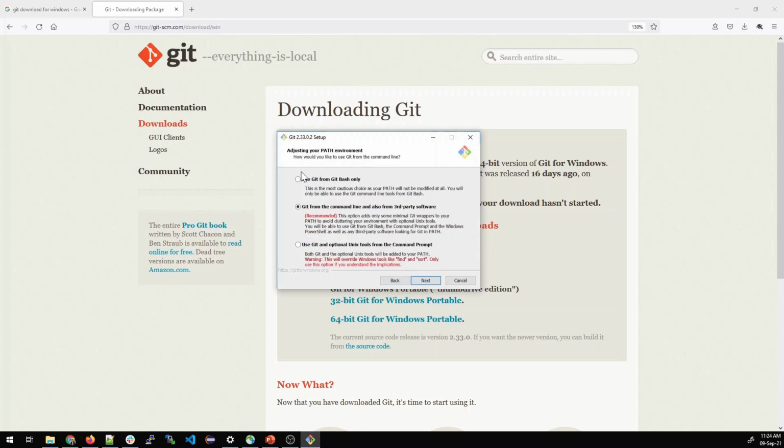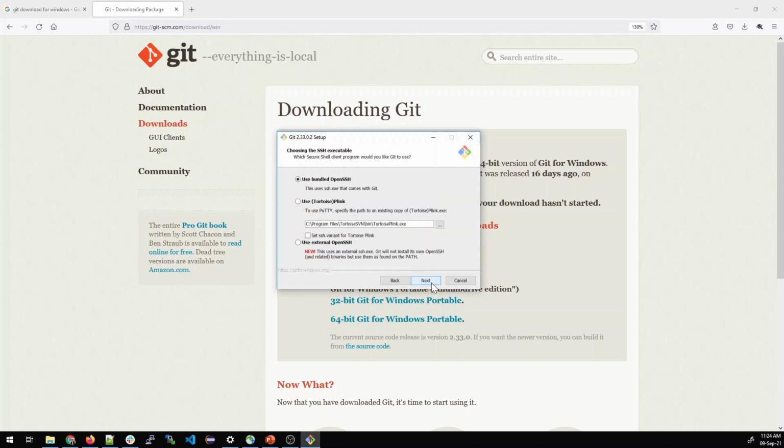Here we have three options, like use Git from Git Bash only. This is the most cautious choice, as your path will not be modified at all. You will only be able to use the Git command line through Git Bash. Second is the default one. This is recommended and selected by default. It will install only the Git wrappers to your path and avoid cluttering your environment with optional tools. Select that and move forward.